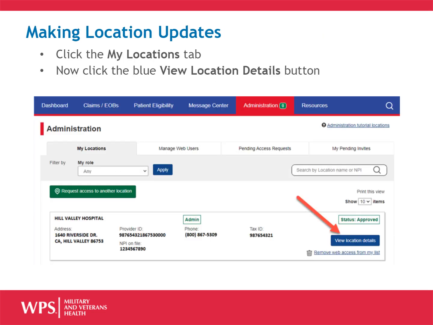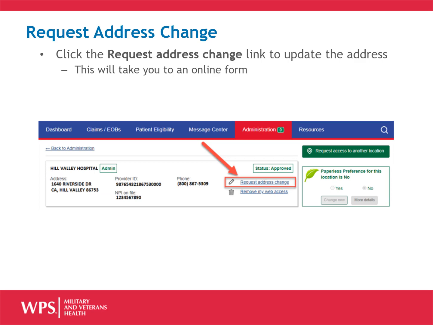To make location updates, first click the My Locations tab. Then click the blue View Location Details button. To request an address change, click the Request Address Change link on the right. If you have multiple location rectangles showing, you must click the link within the rectangle you wish to update.